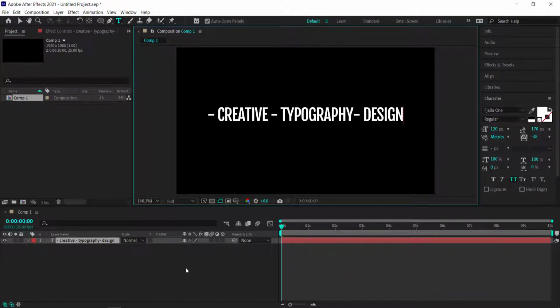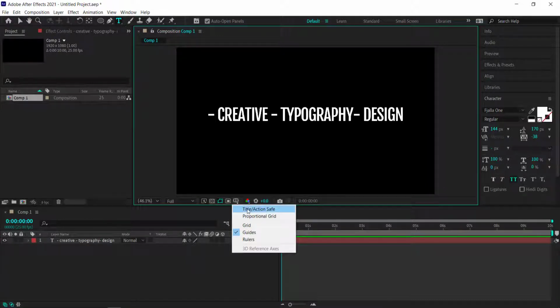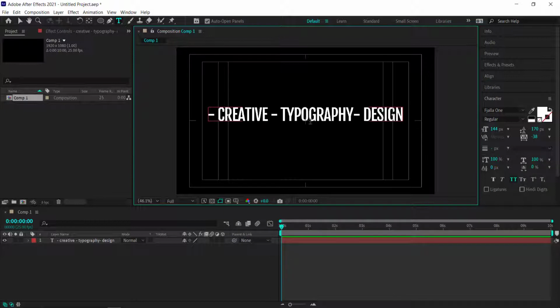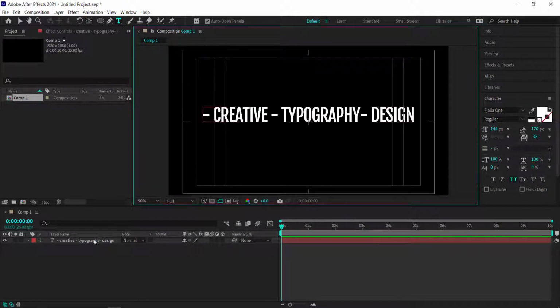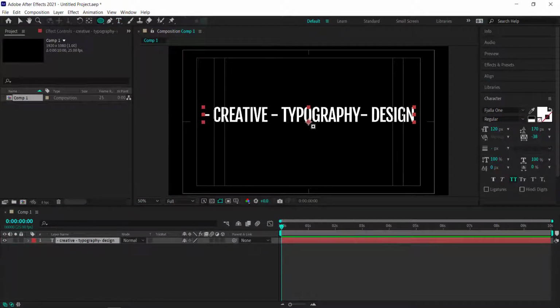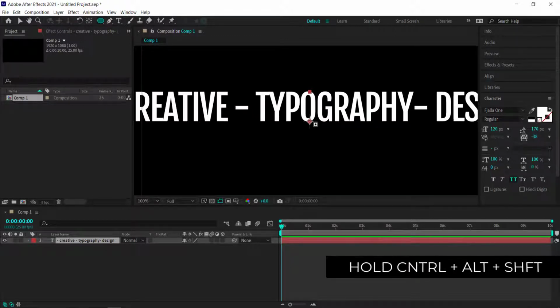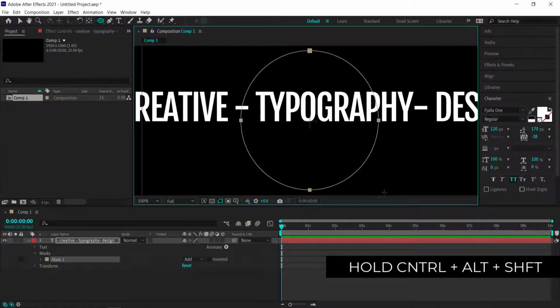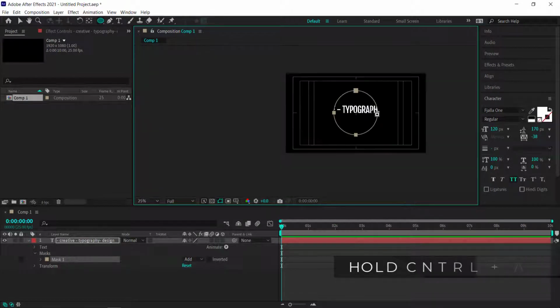So once we've got that, the next thing that we need to do is I'm just going to click on this title action safe button just so I can see the middle point here. And then I'm going to make sure that I'm on this text layer. I'm going to come over here to the ellipse tool. I'm going to zoom in just so I can see, and I'm going to hold Control, Alt and Shift, and draw an ellipse, just something like that.